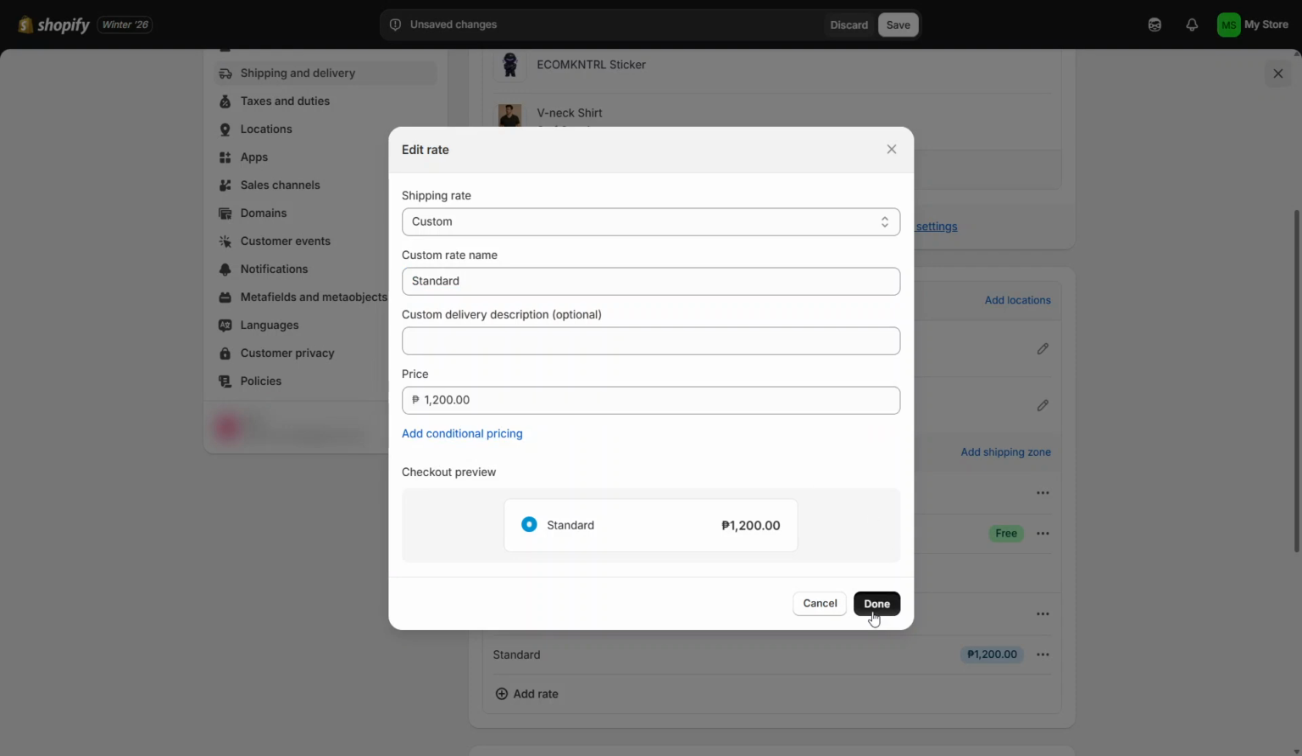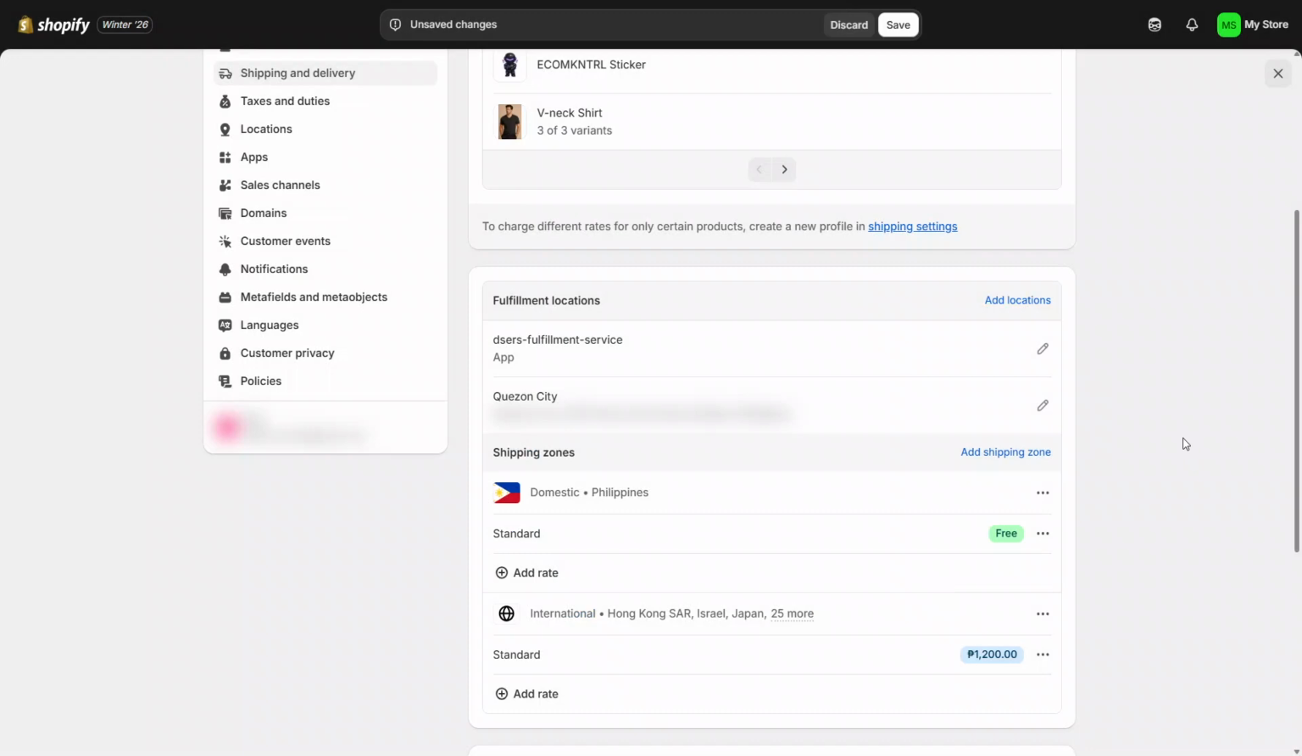That's it. You've successfully activated a shipping zone in Shopify and customized the rate for that zone.